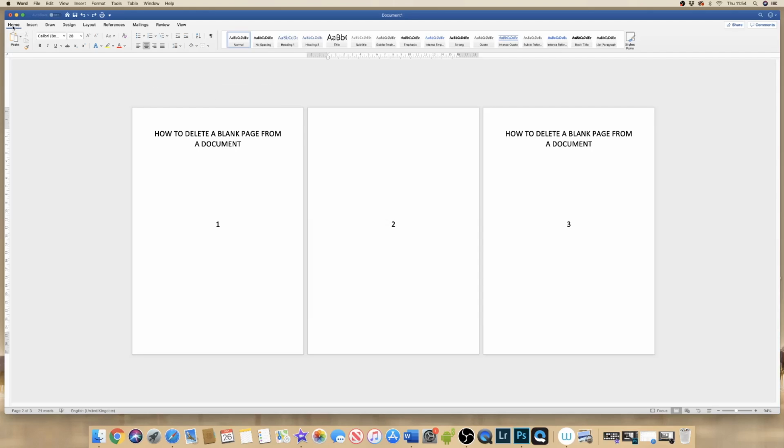So if you open the Home tab here and you go to this icon here, then all of these different icons will appear, and these are to show you how you've constructed your document. So the little dots here are spaces, and these icons here are return keys.